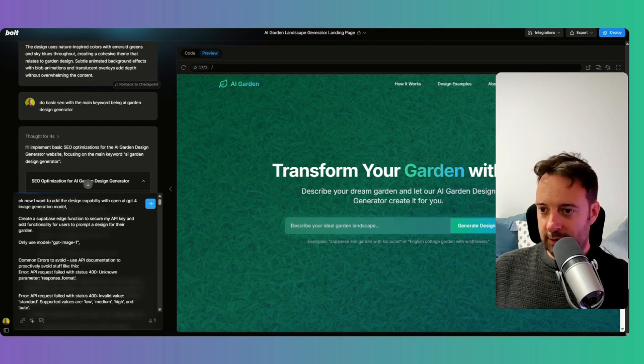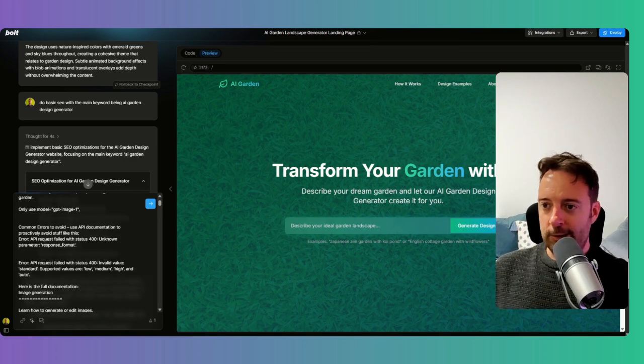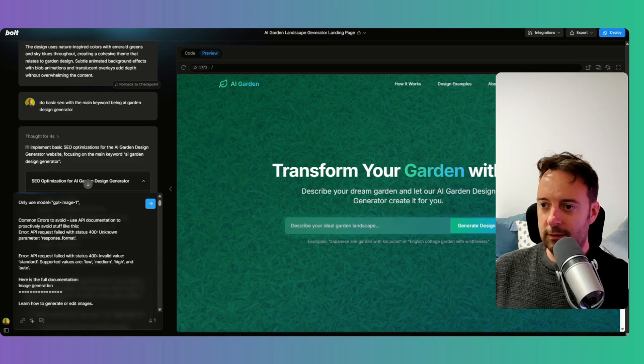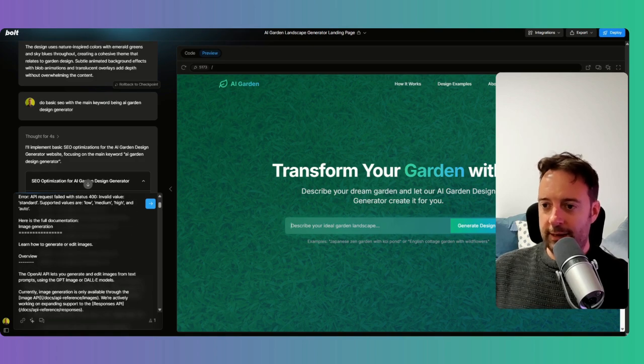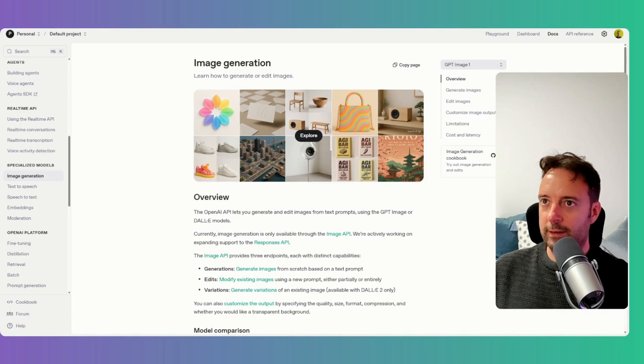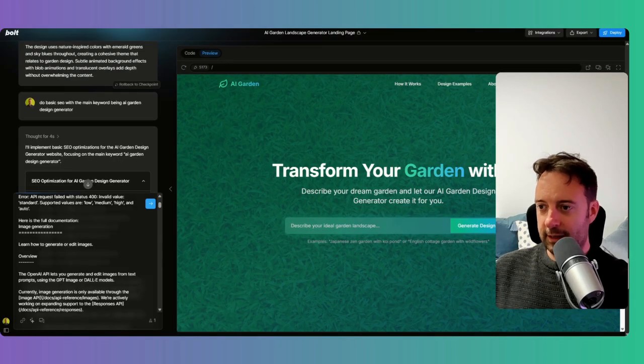So a few other things I put in here. I said only use model GPT image 1. That's because they still have DALL-E 3 and things like that, but we don't want them because they're terrible, right? The other things are these error possibilities. I got these from Julian Goldie, so I just took some of them, and then I copied in the full documentation from OpenAI here. So that should be enough context to get us going.